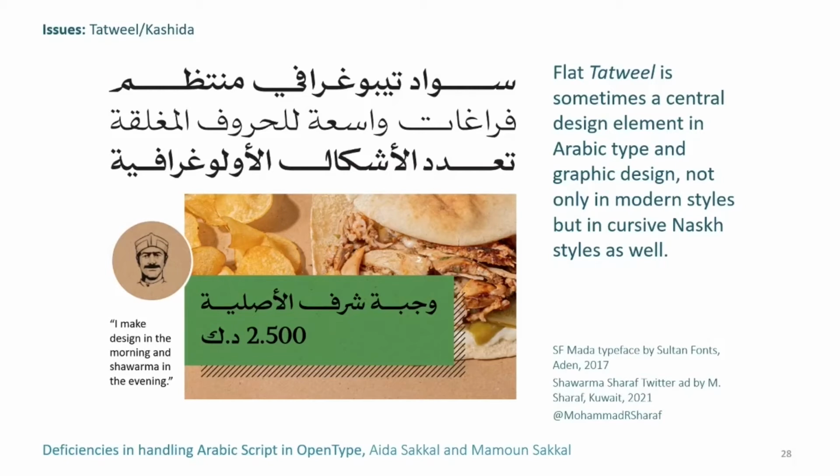And while I was preparing this presentation, I ran across this ad where a font is used to give a similar impact, a similar effect to the handwritten titles which we've seen in the previous slide. This is a font by Sultan Makhtari, an excellent type designer, where he provided a number of letter forms that are in the style of handwritten flat kashidas.